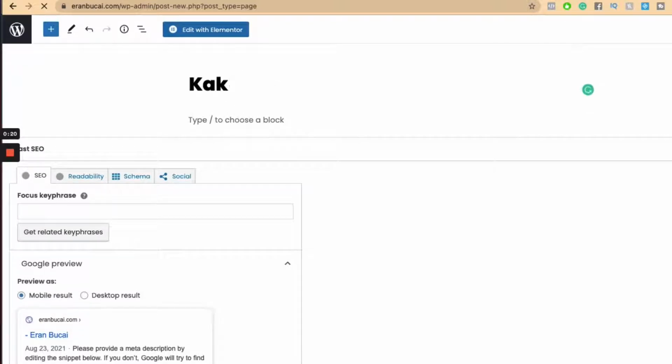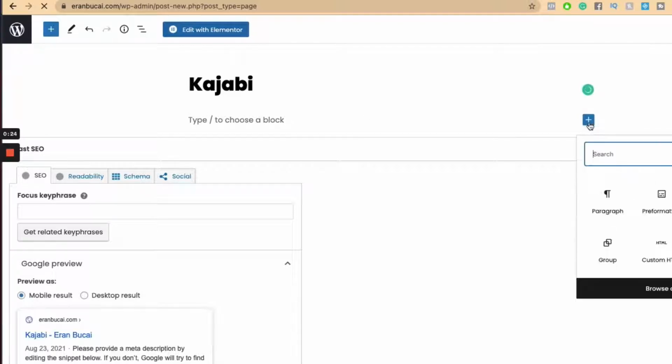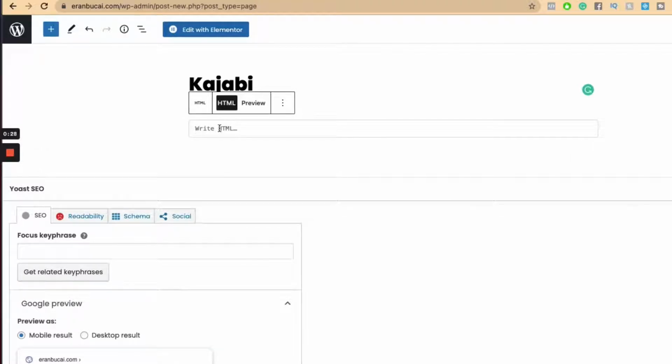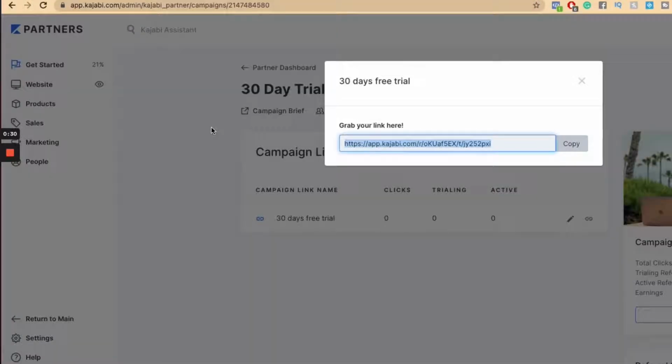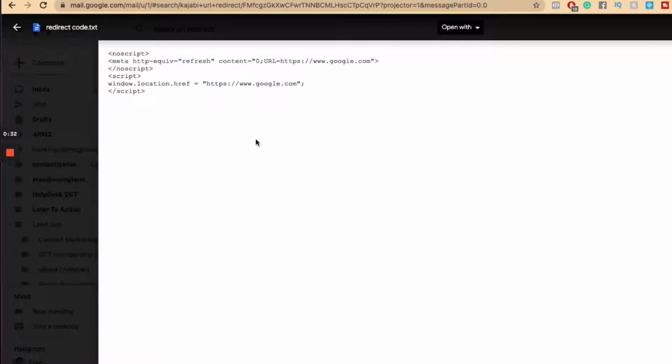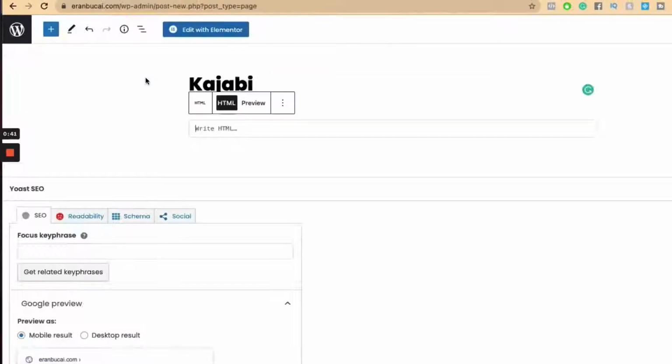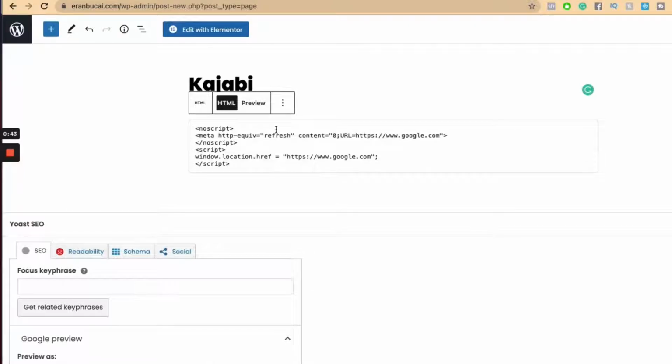So in this case, I'm going to label the page Kajabi. And when I add a block, I'm going to click on the plus button, click on custom HTML, and then on the custom HTML, what you need to do is grab this code, and I will leave the code somewhere for you to grab as well, depending on where you're watching this. You grab this code, copy it, and then paste it right here.